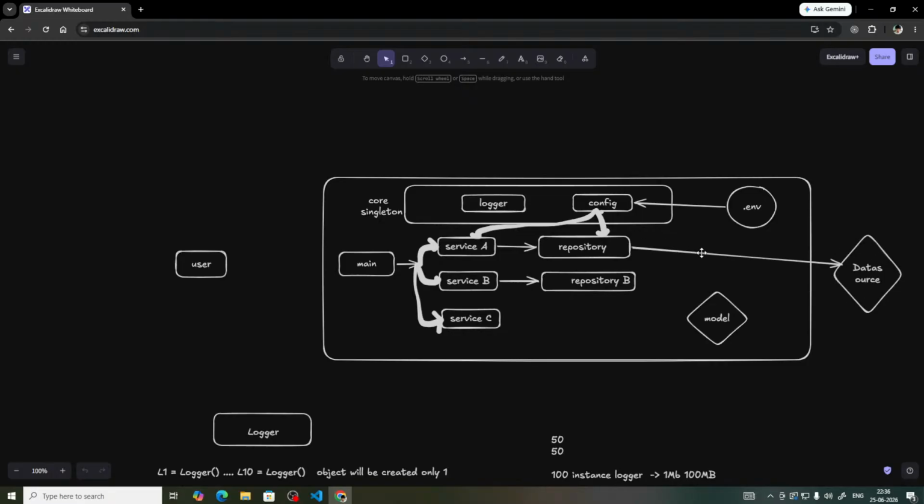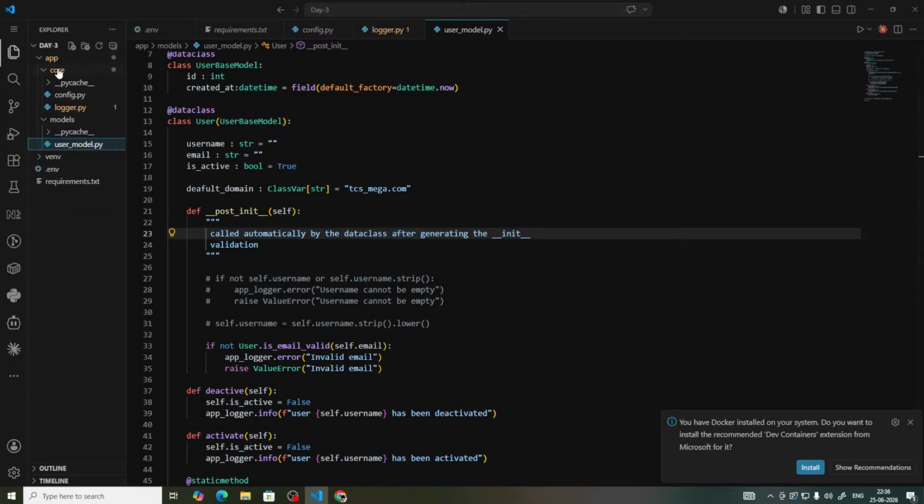Mostly in this project we are going to use one array, but later on you can replace it with any database like MongoDB, PostgreSQL, anything else. So let's create a user repository then. In the app folder, I am creating another folder, the repository folder. In this repository folder, we are going to create one user repository, repository.py.